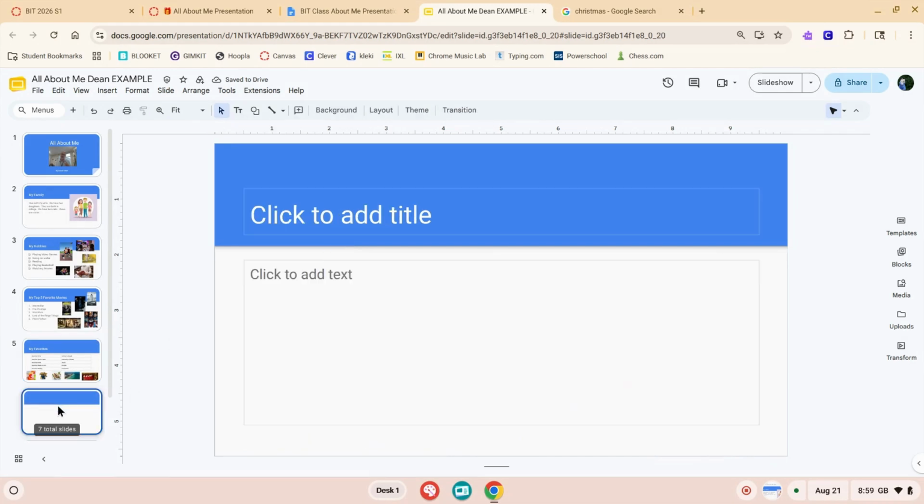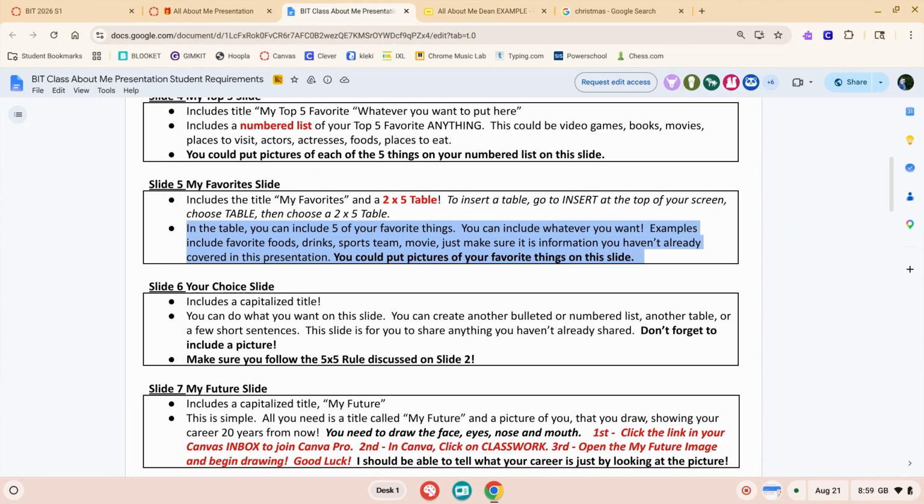Now we're ready for slide 6, and we're going to go over here and look at what's on slide 6. Now, slide 6 is kind of fun. This is your choice. It includes a capitalized title, and you can do whatever you want, something you haven't already shared. This could be another bulleted list. It could be another top 5 list. It could be another table. It could be another short paragraph like we did with my family.